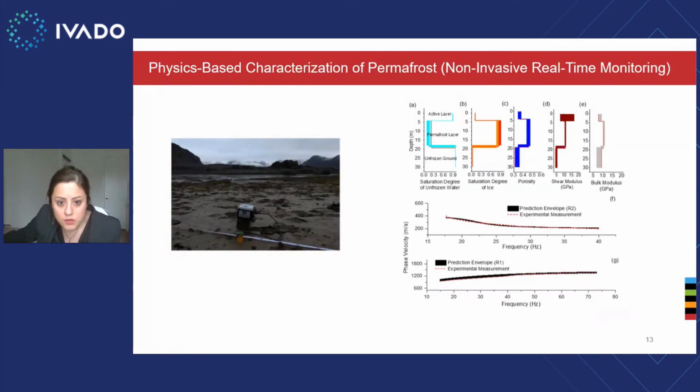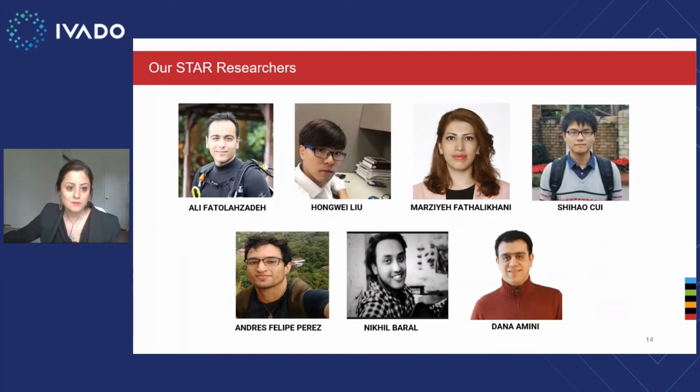And here, I just want to show you the inverse technique we use, which is based on a Bayesian method. What we try to do, with very good certainty, is provide information regarding the physical and mechanical properties of the ground. And this is my STAR team. I am grateful to all these students who work collaboratively to develop different elements of this work.